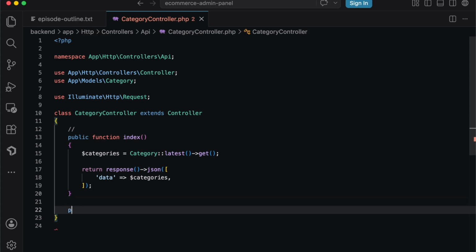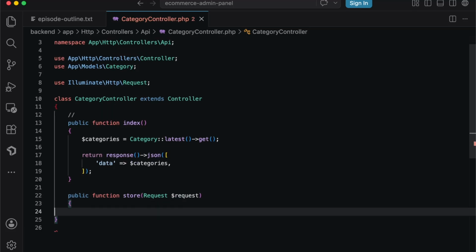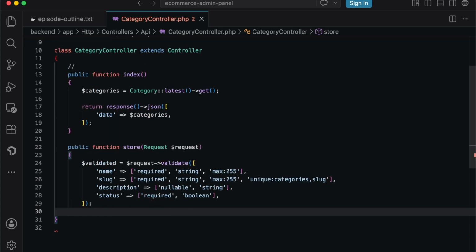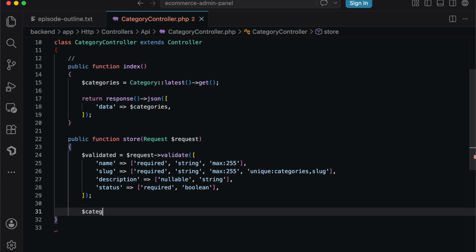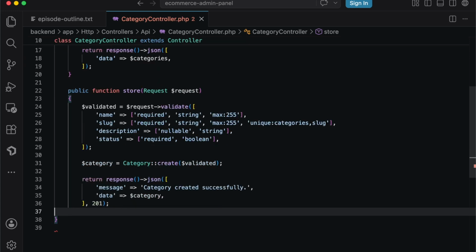The store method will handle category creation. Before saving, we validate the name, slug, description, and status fields. After validation passes, we create the category using mass assignment. Finally, we return a success message, the created category, and status code 201.